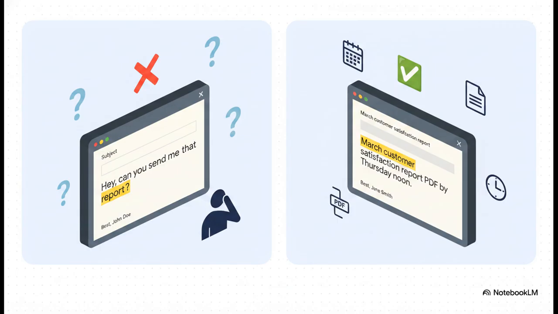Take a look at the immediate contrast here. On the left, we've got your classic, notoriously vague request. "Hey, can you send me that report?" I mean, which report? When do you even need it? What format are we talking about here? It places the entire cognitive burden right on the recipient.